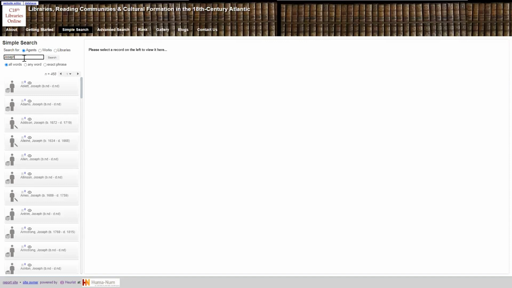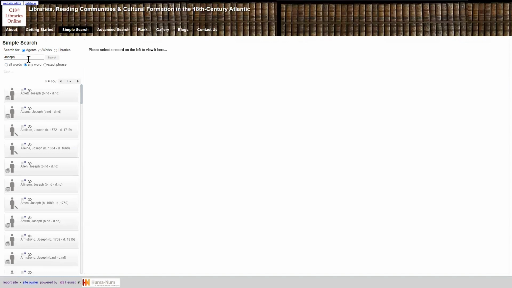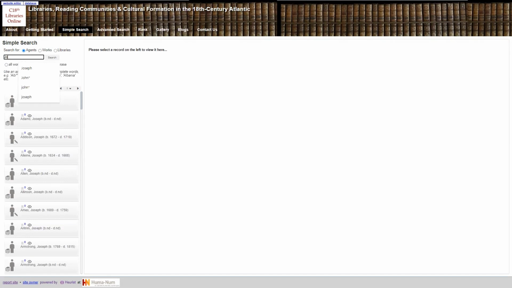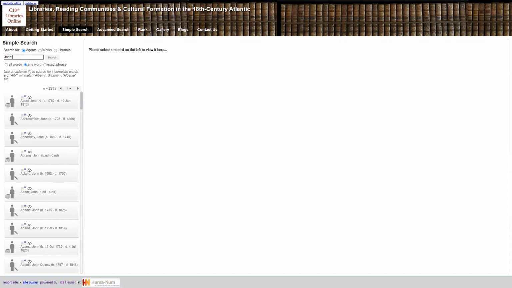Names must be written in full without any wildcards such as asterisks. So this is a great option if you're just exploring the records for the first time. Selecting the option for any word is particularly useful if you are unsure of spelling, as you can use an asterisk here. In my example, searching for John with an asterisk has brought up all agents named John, but also those with the surname Johnson.